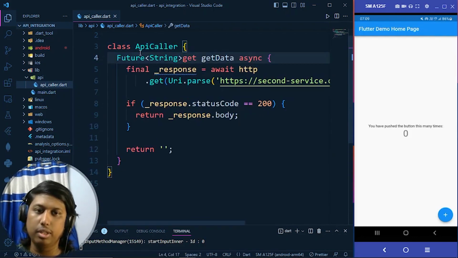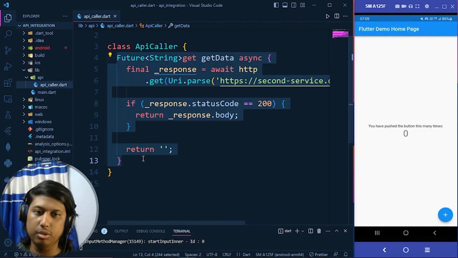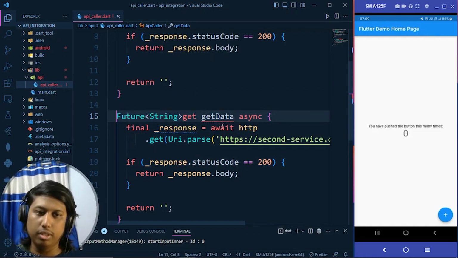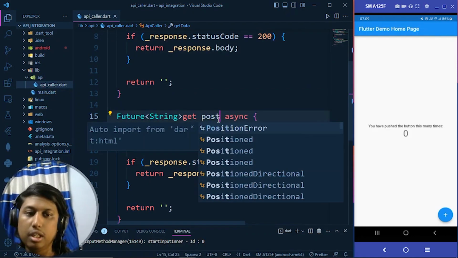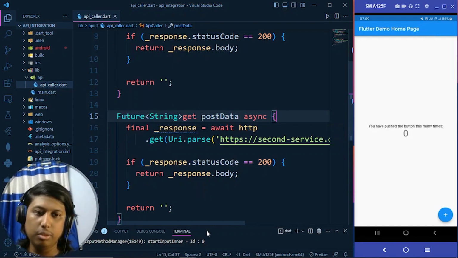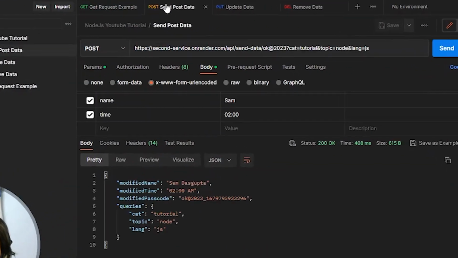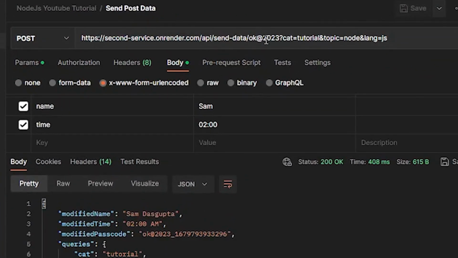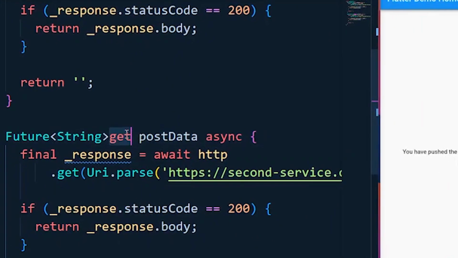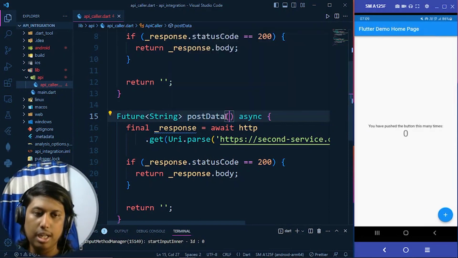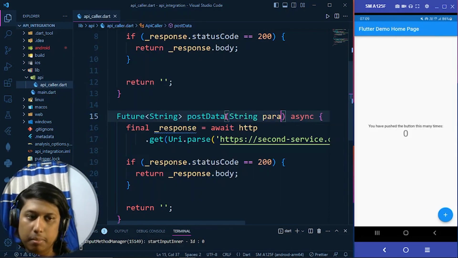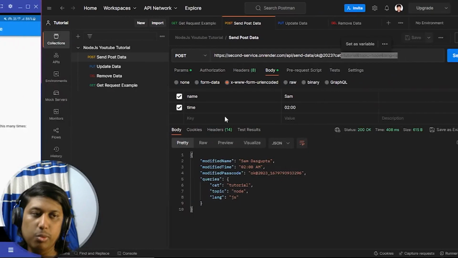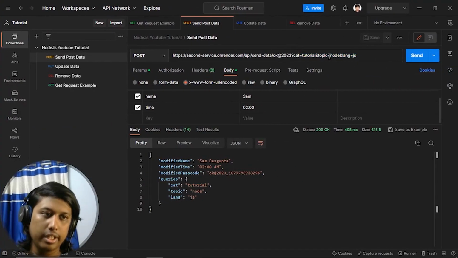So what I should do here is make a copy of it so that we can override the code. Here I write postData to call the post API, and in that postData we can make a getter here, because if you see, in the post data there are params present, many queries are present, so we have to make this a method. So I write here String param and here the query name. The queries are category, topic and language.